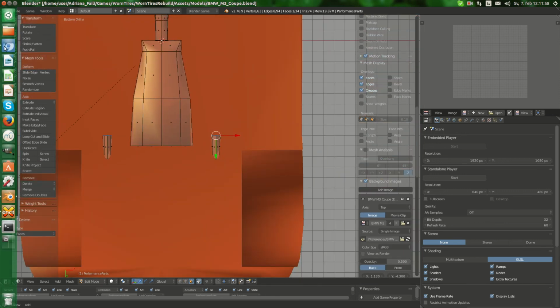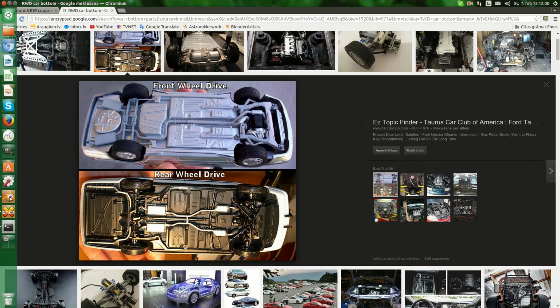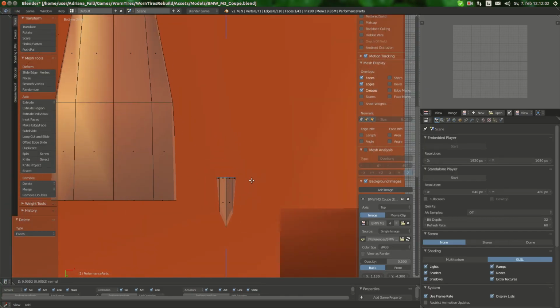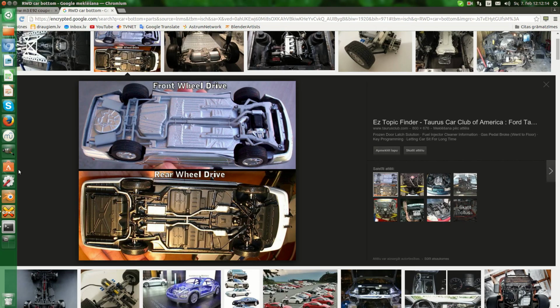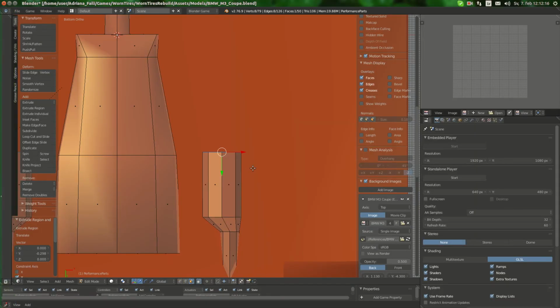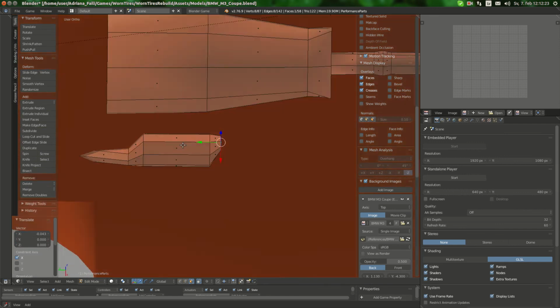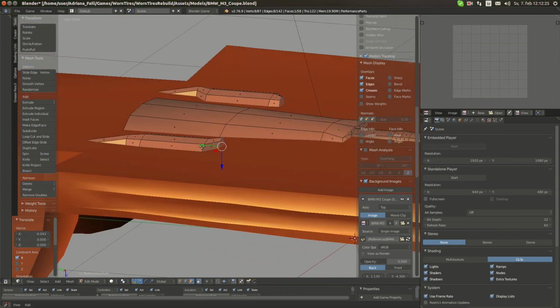What I'm gonna do now is do those extrusions here. So firstly, extrude, scale X, extrude Y, then extrude Y, scale X again, like this. Okay, great.